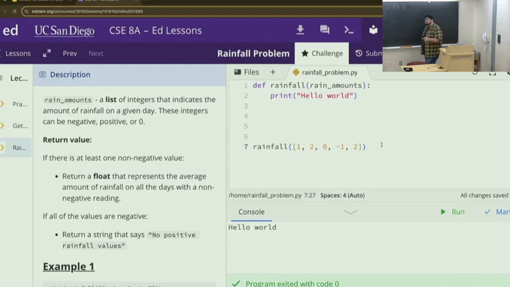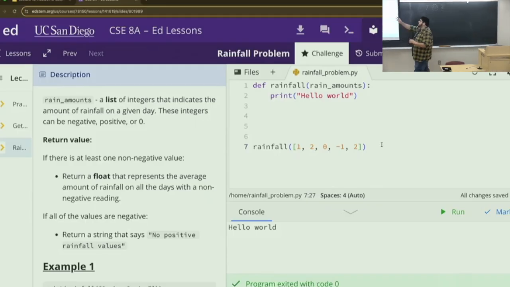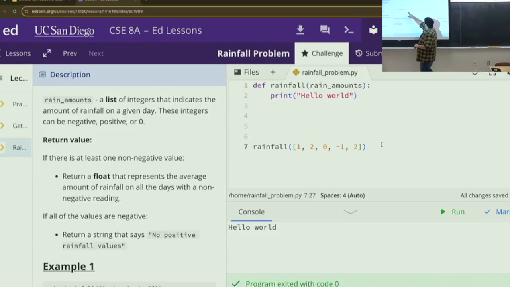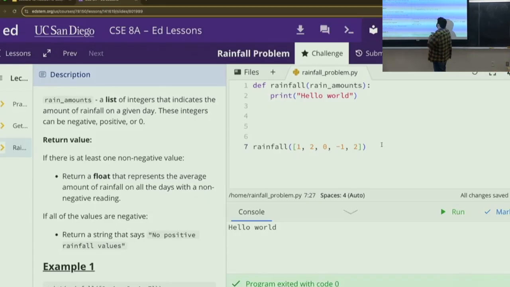So what will that float be? Just before we do it programmatically, assuming this list, what should we be returning? The average amount of rainfall. Yes, the average amount of rainfall. Can someone tell me what the average amount of rainfall is with this list right now? Feel free to think out loud.